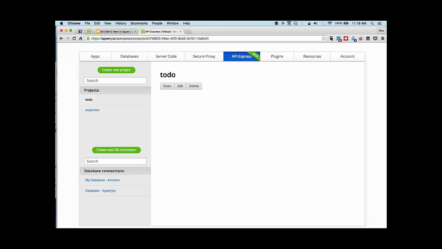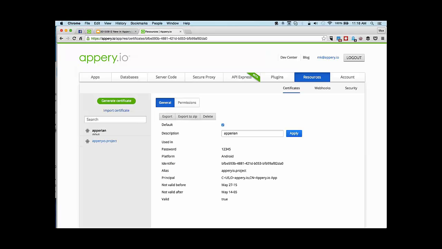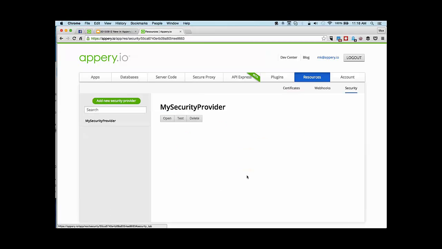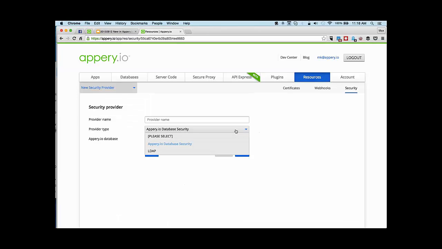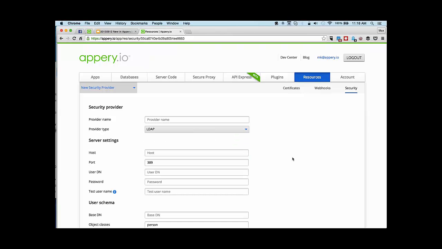The way you set up LDAP is right here. Let me go to resources. You can see that under resources, in the same place where you have certificates and webhooks, you can create a new security provider. Here you can select either the Appri.io database, which is going to use the user collection that I'm sure you're familiar with, or you can connect to LDAP.